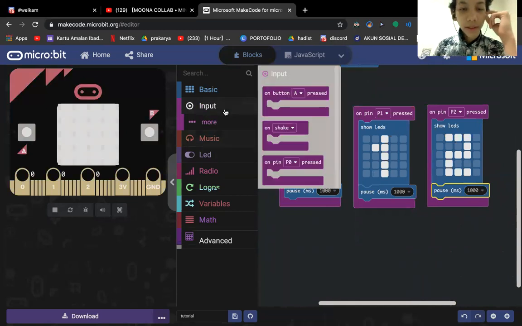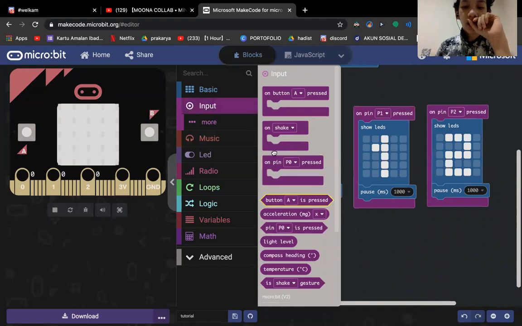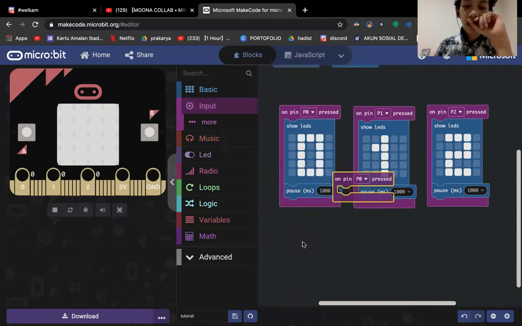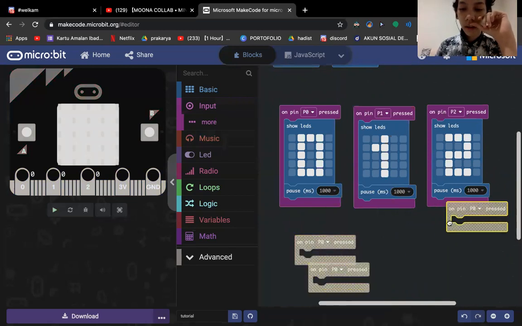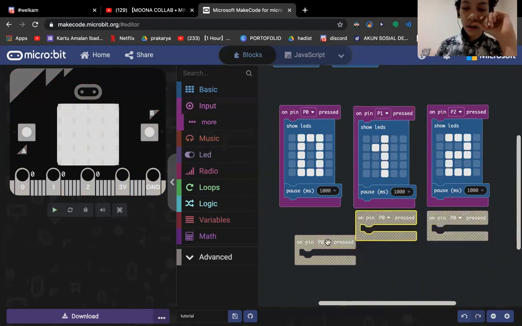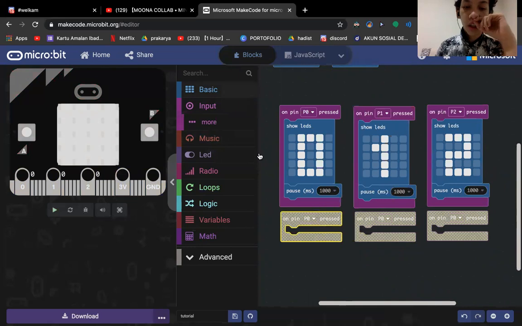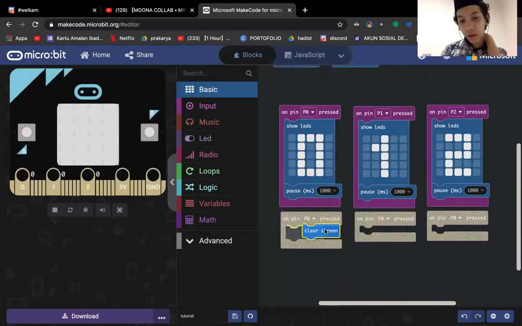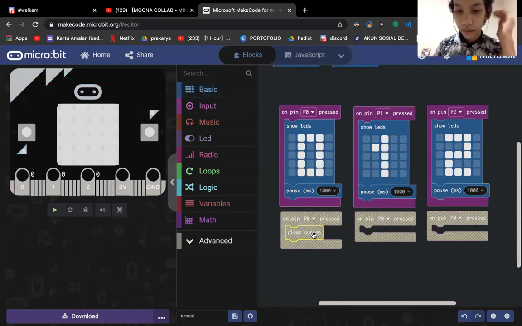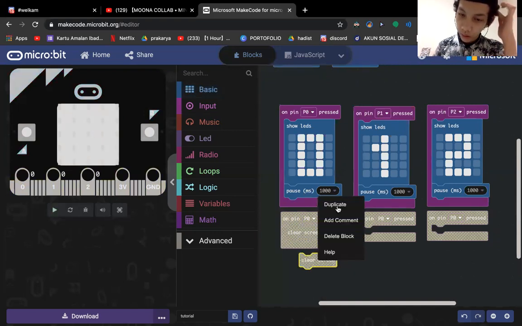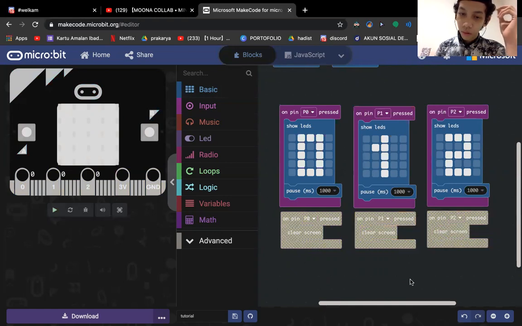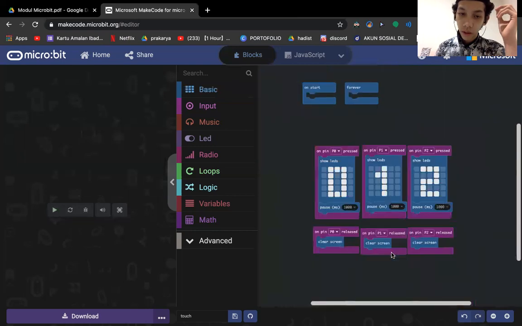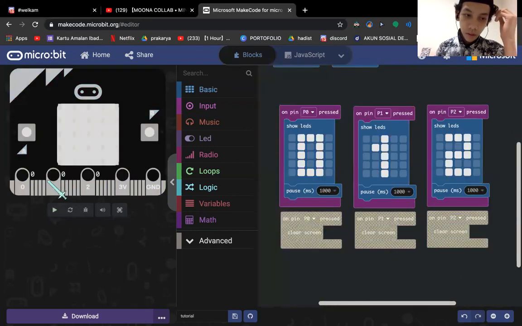Nah, and we take in here again on pin 1, pin 2, and pin 3, and duplicate again, and here, here, and here. And if done, we start in clear screen and duplicate again in here and in here, and we have P1, P2, and if done, okay, maybe just this.